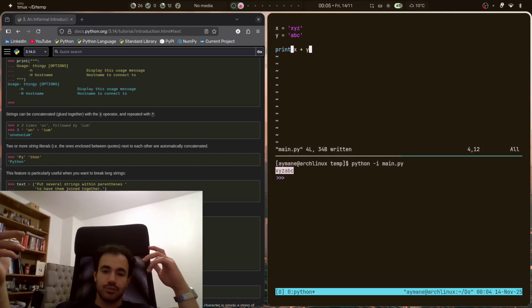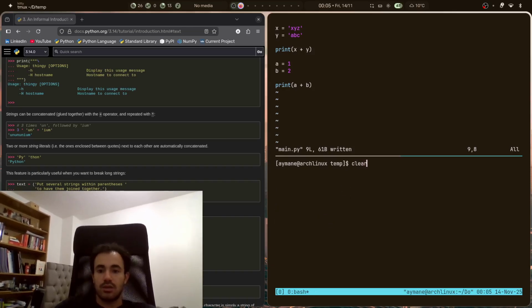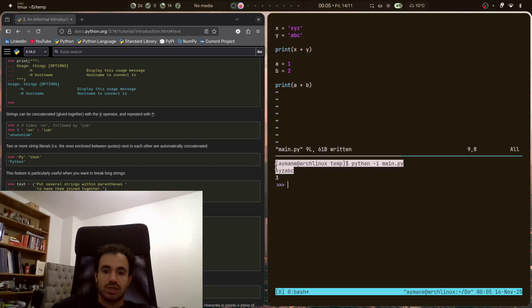You know, when you do the same thing to integers, let's say you did a is equal to 1 and b is equal to 2, and then you do print a plus b, right? And then you run that. 2 plus 1 is 3, right? Versus x plus y is xyzabc.